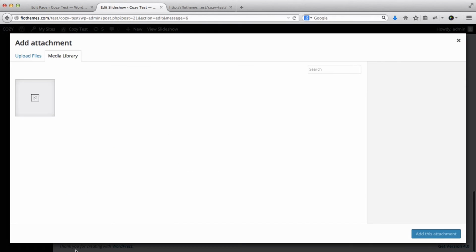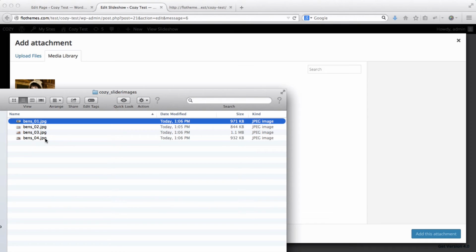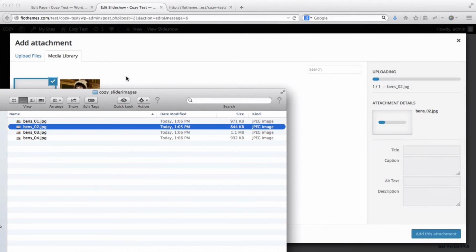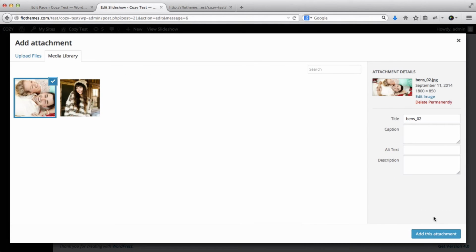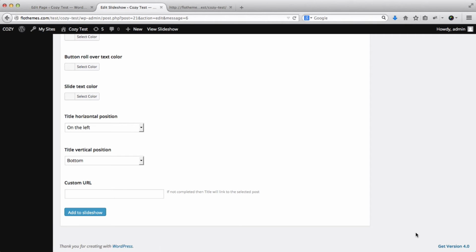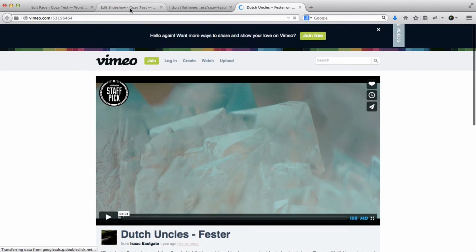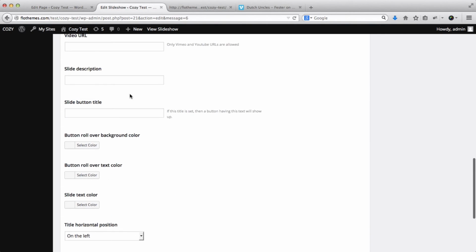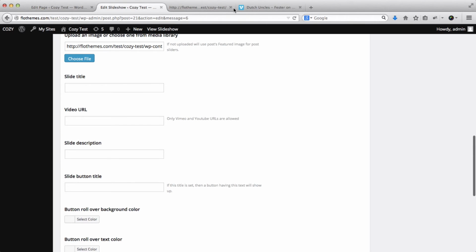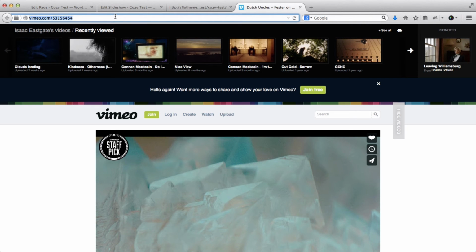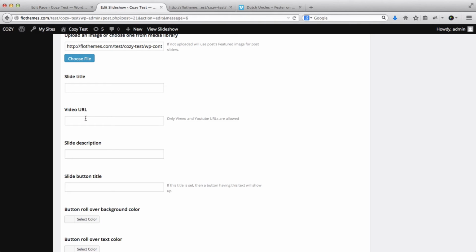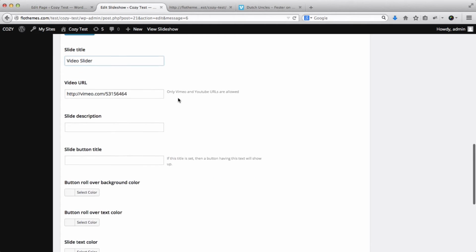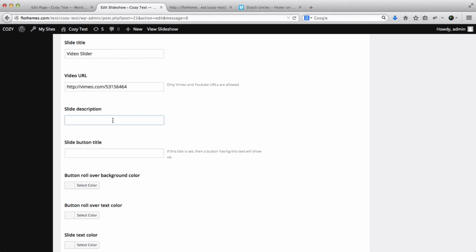And we'll once again click on Choose File, and I'll select my next image. I'll drag and drop it over here. I'll then click on Add this attachment. Next up, I'll use a Vimeo link that I want to add for this image. And let's just go ahead and copy this Vimeo link. We'll paste it here. This will be our video slider. Slide description, just add some random text.